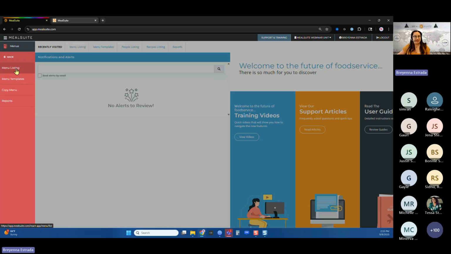The very first one is your menu listing. This is where you will find all of the menus that belong to you. They're your facilities' menus. You can edit these, delete these, schedule these, whatever you want. They're yours. Right underneath that, you have your menu templates. These are menus that have been released either by Meal Suite or, if you're underneath a parent account, by your corporation for you to see and use. You can copy these and use them as your own.